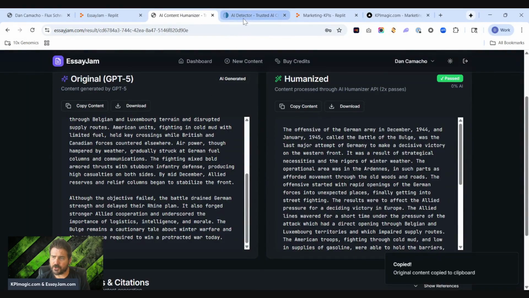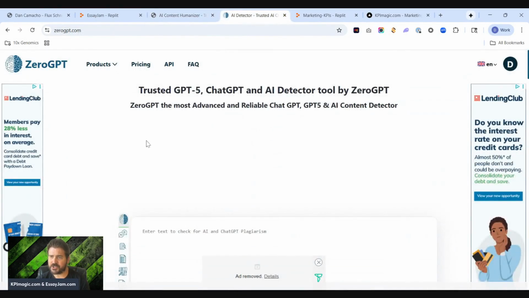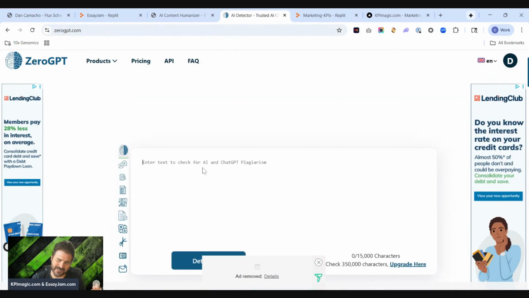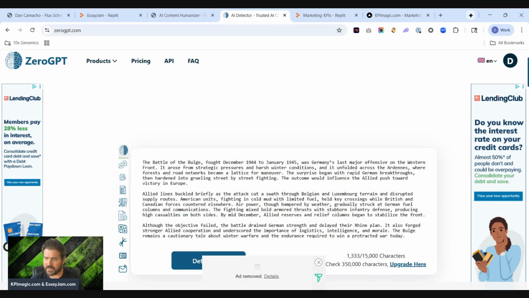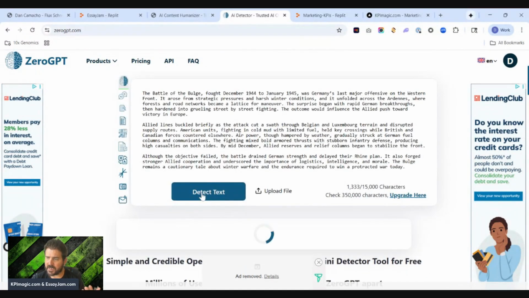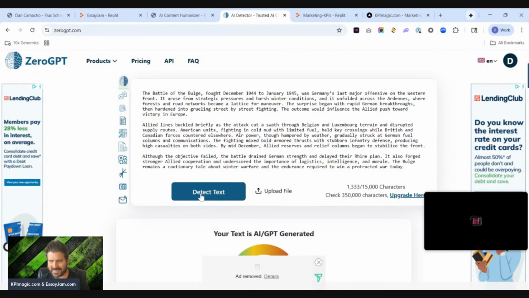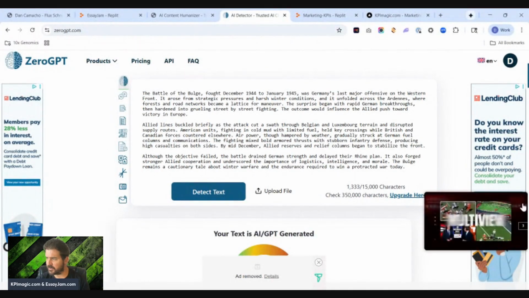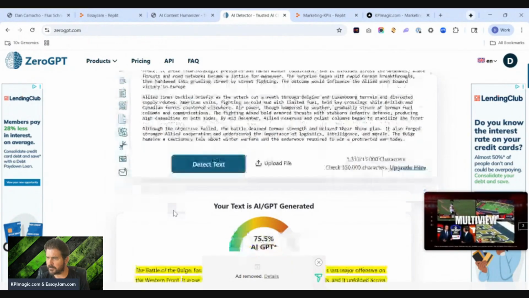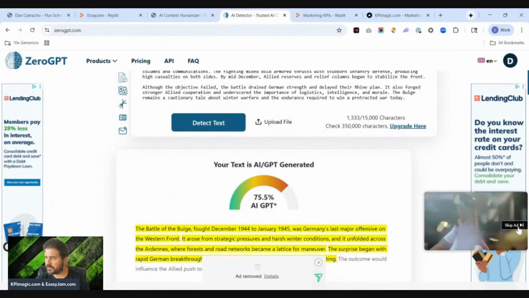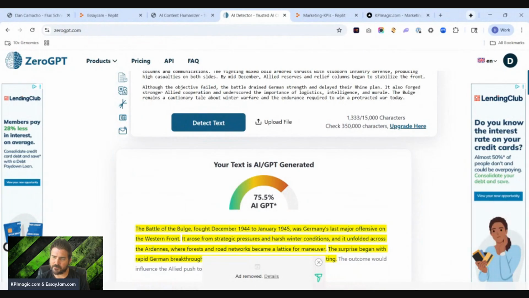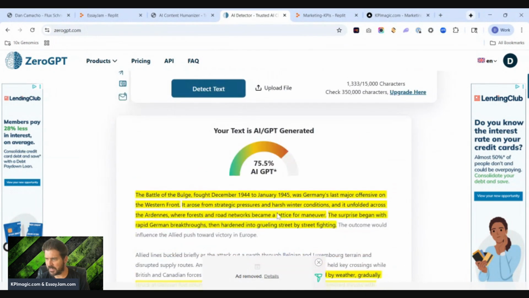I'm going to show you that it is not detected by AI. ZeroGPT is a trusted GPT-5, ChatGPT, and AI detector tool. This is basically a detection engine to let you know if your content has been written by AI or not. We're going to click detect text, and it's going to do the analysis there. It takes a second. And what ChatGPT produced, it says it's 75.5% AI generated. So this text is certainly AI generated. No surprise, right? We already knew that going in.